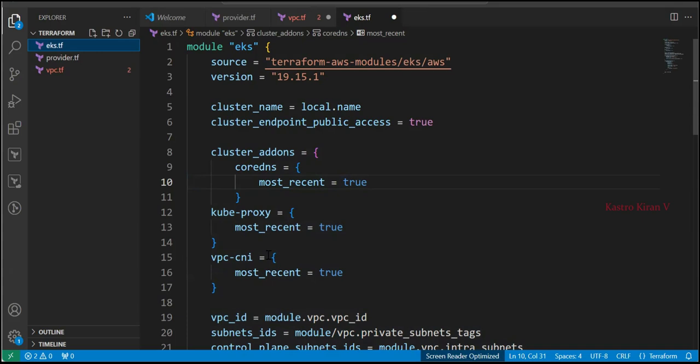And VPC CNI. What does CNI represent? Container Network Interface. So it configures the AWS VPC CNI plugin for efficient pod networking in AWS. And here, if you see, most_recent equals true for all 3 add-ons. This true enables the most recent compatible version of each add-on to be used. That's why I have provided true as the value.